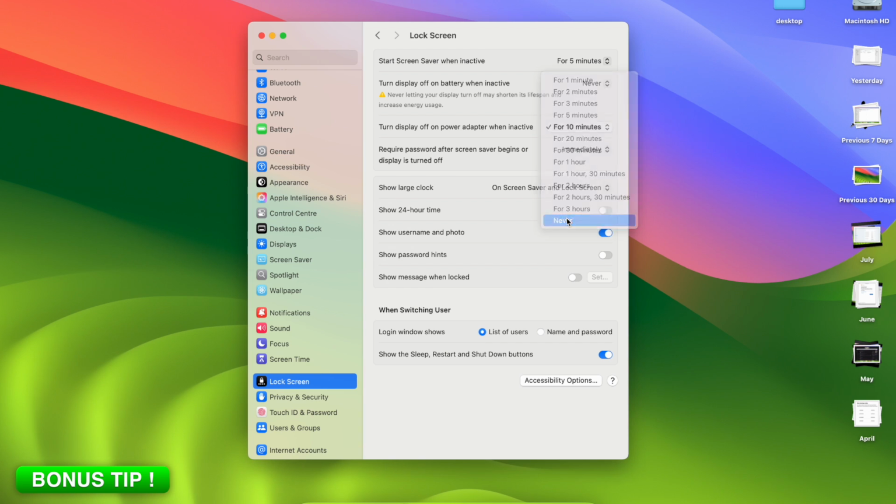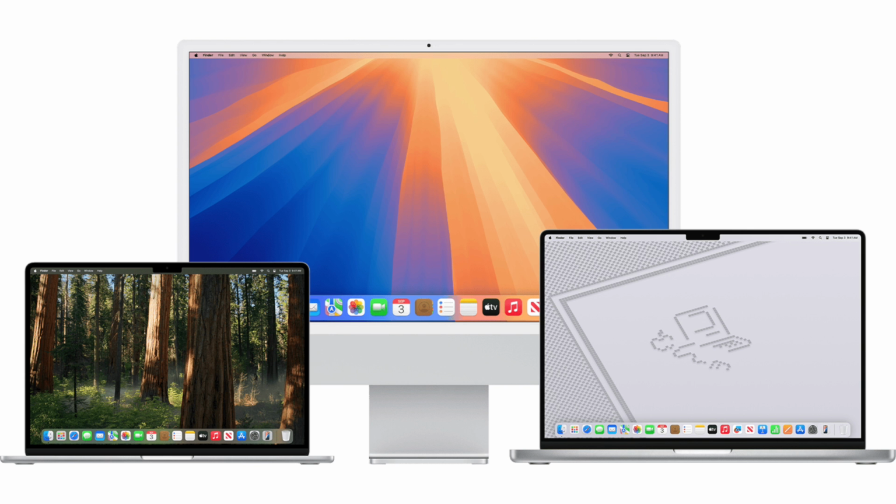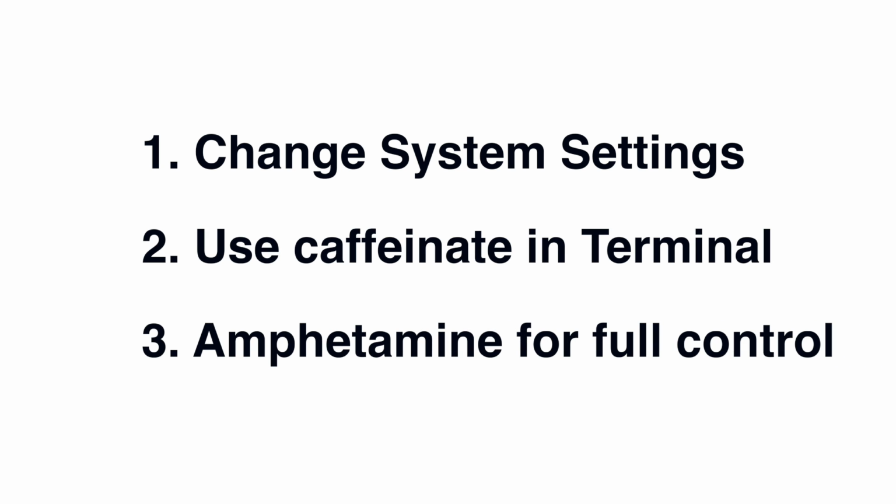So, whether you're tweaking built-in settings, using a terminal trick, or installing a free app, now you know how to stop your Mac from falling asleep in macOS Sequoia. Use System Settings. Try caffeinate in Terminal, or install Amphetamine for full control.